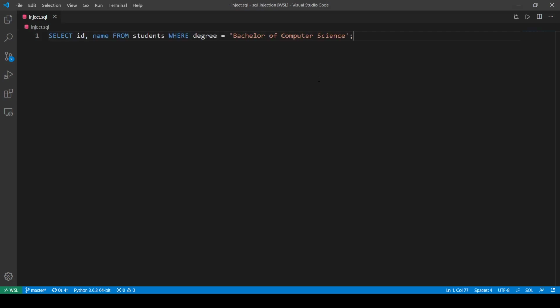Now, based off the previous slides, we were trying to select the ID and the name of a student from the students table if they were studying a Bachelor of Computer Science. This here is a perfectly valid SQL query. But what happens if the degree string has a quotation mark in it? As you can see from the syntax highlighting, we have resulted in the early termination of the SQL query.